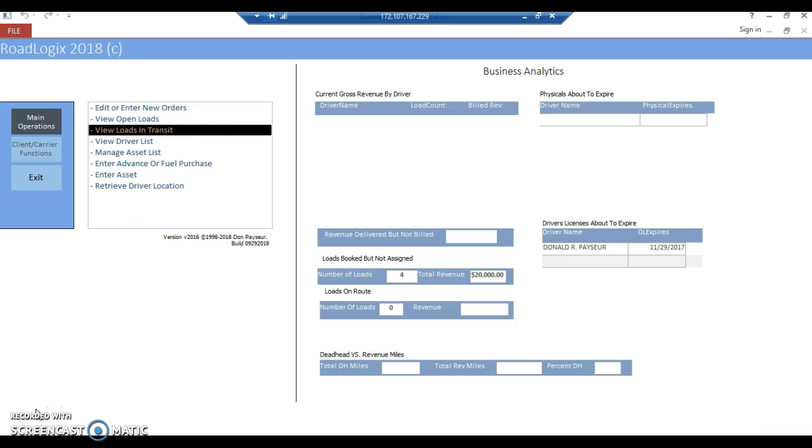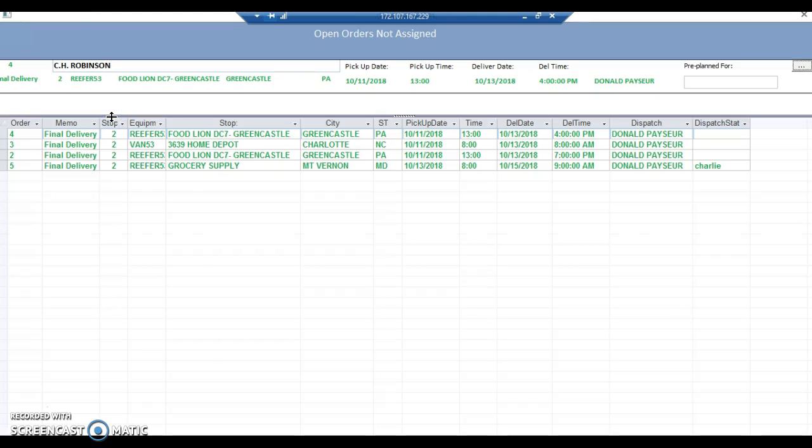Now I want to show you what the next process is, the next natural progression. If you go over to the open loads screen, you can see that we have a few loads that are open, and that means that the loads have not been dispatched to the driver. So what I would like to do in this video is show you how to dispatch a load to a driver.